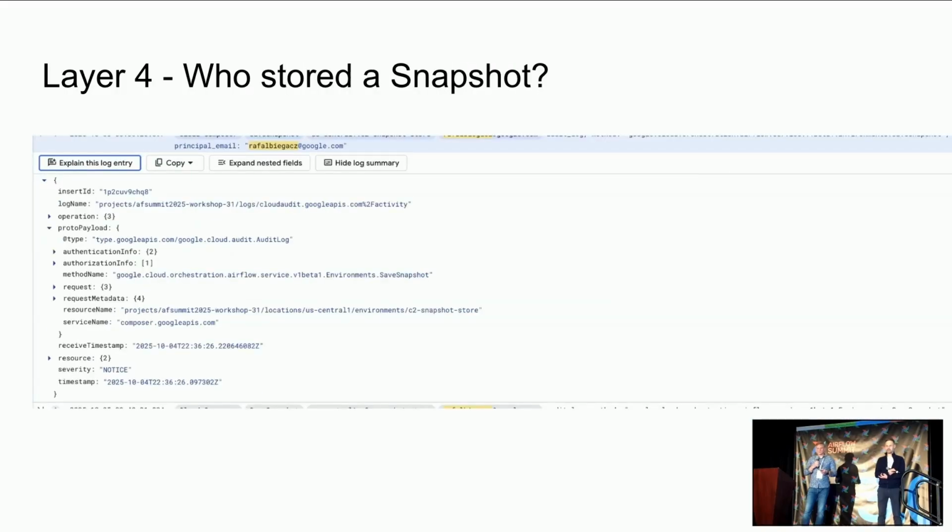For example, the malicious actor can also take a snapshot or backup of the whole Composer environment and then take the snapshot somewhere else. So all those operations on the buckets will be recorded.